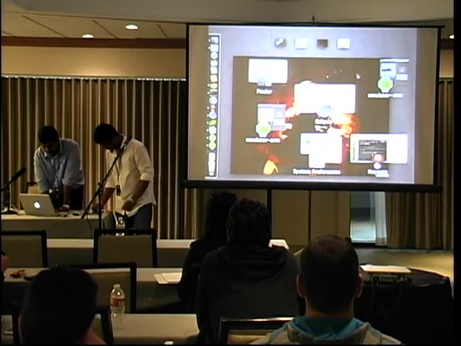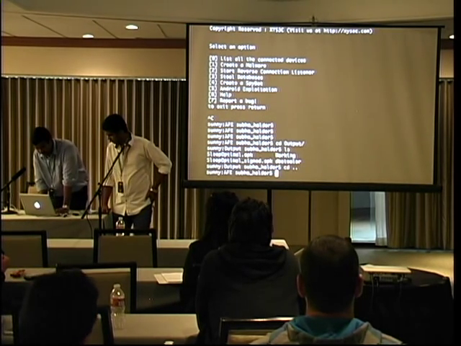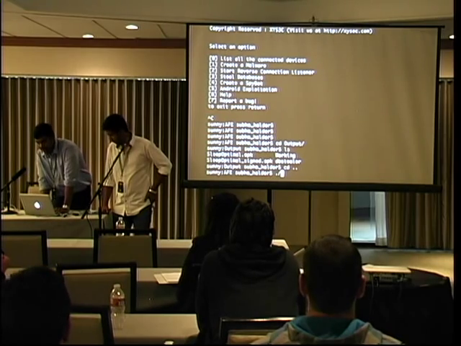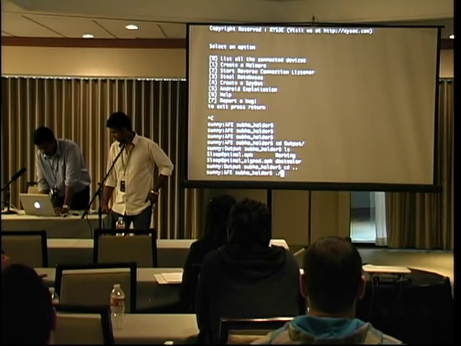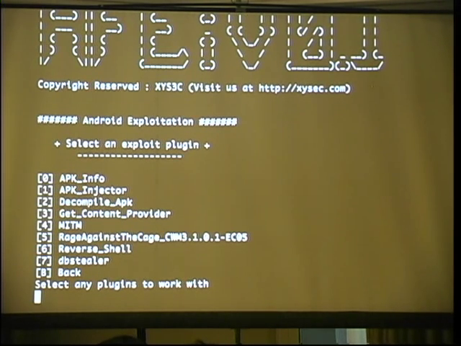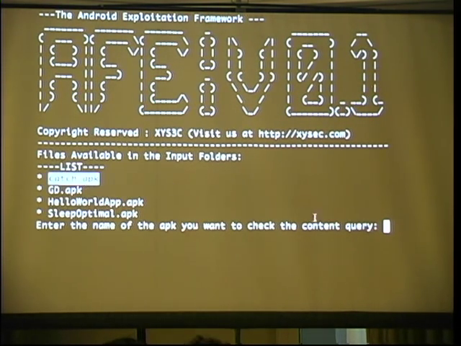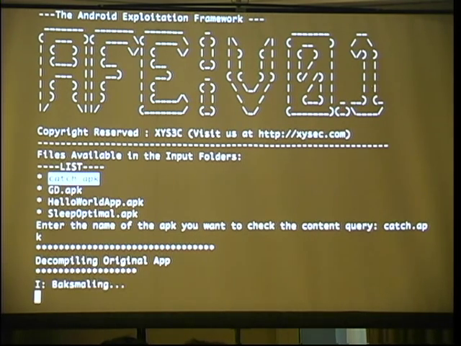Before doing that, let's check out what the content providers are in this application. It's called the Catch application, Catch Notes. Is anyone using Catch Notes? All right, no one. Anyway, I can go to the plugins folder and use this get content provider to get all the content providers which are listed. Okay, here it is, catch.apk. That should do.